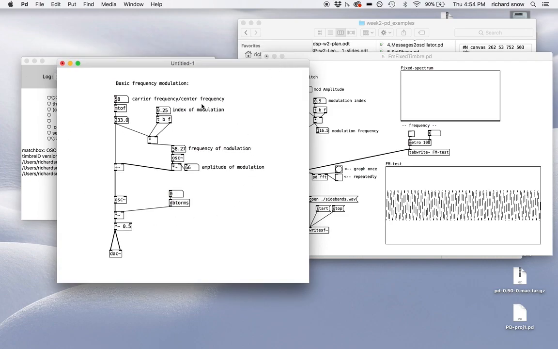But so this is the basic idea behind fixed timbre FM synthesis, and you can use this example in your homework if you want. And then I ask you to basically dial in a timbre that you like, and then alter one of these values over time. So you would use a line object to do that, along with a message and perhaps a delay object.